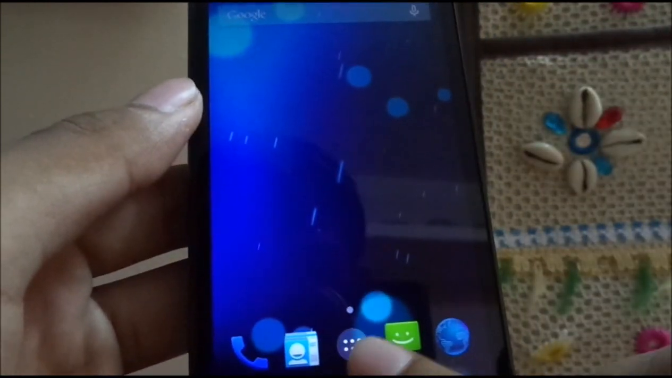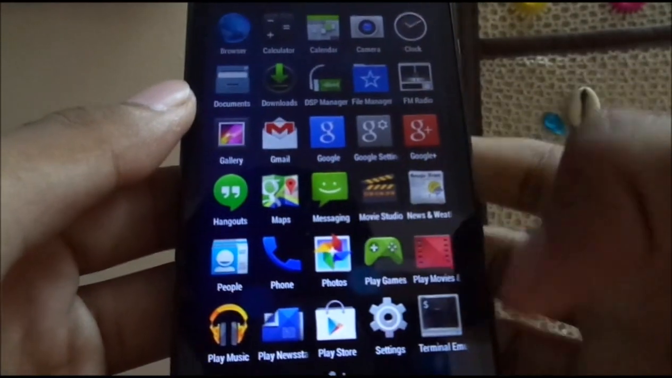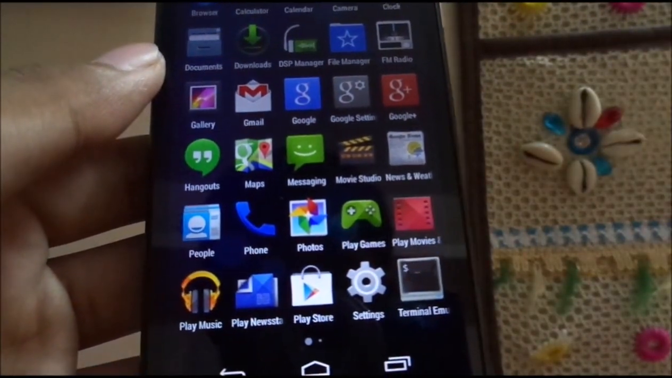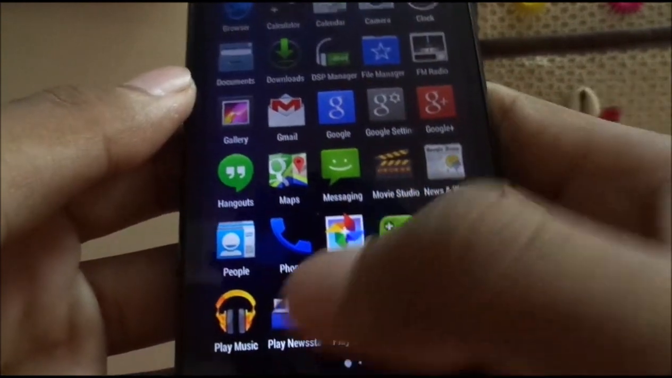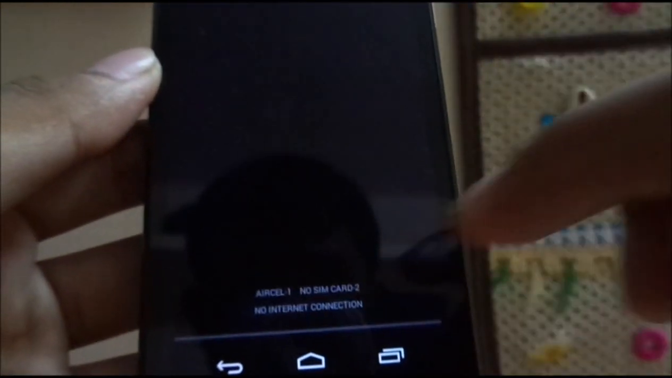Nothing fancy in its apps. It's all the same. We've got DSP manager for the audio effects and so on. So this is the status bar.